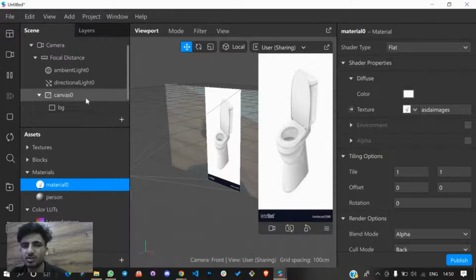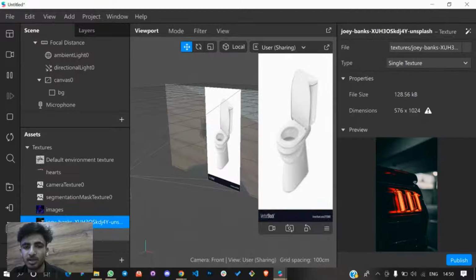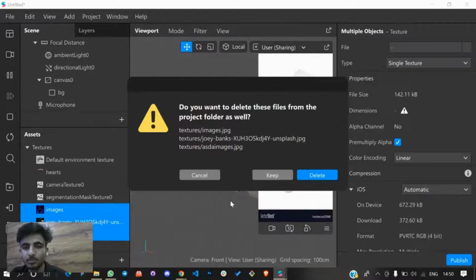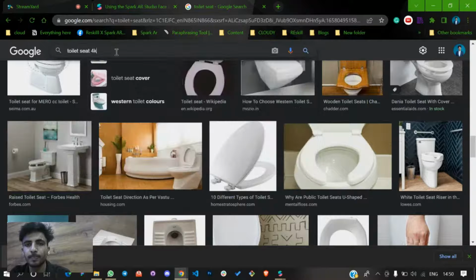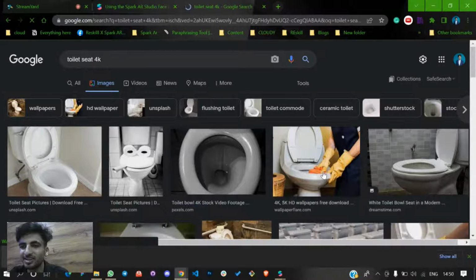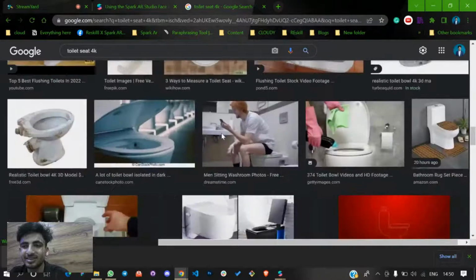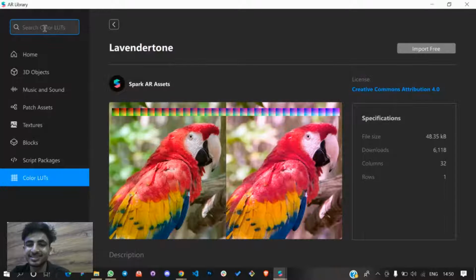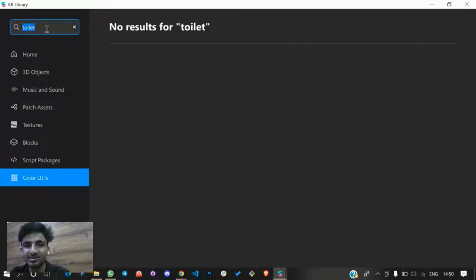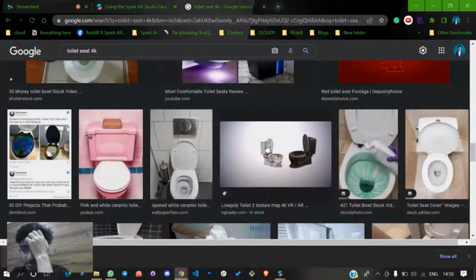Okay, now, no, this is not a good quality image. I have to bring a good quality image for making the filter that I want to create. So I'll just wait for a second, guys. I'm looking for some good quality image. I don't know if a toilet seat is available in 4K or not. Okay, let's search in the AI library to see if I get a toilet seat. Okay, no relevant result. I don't have any toilet seats, so I have to look for it on Google.